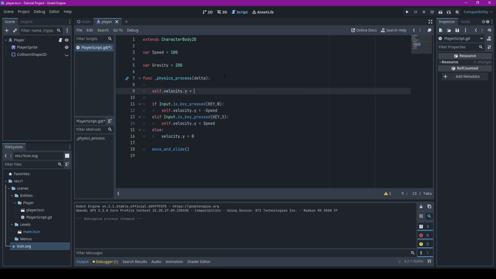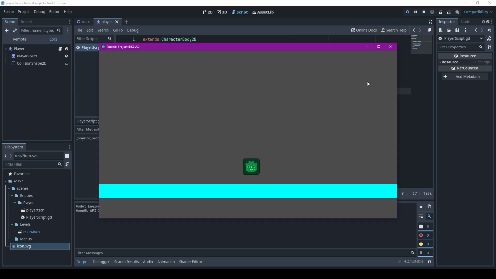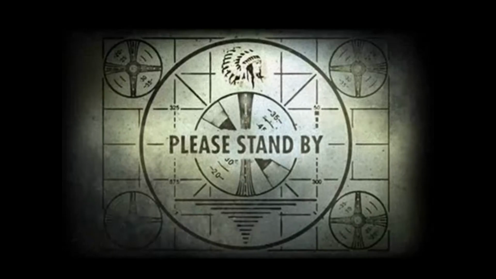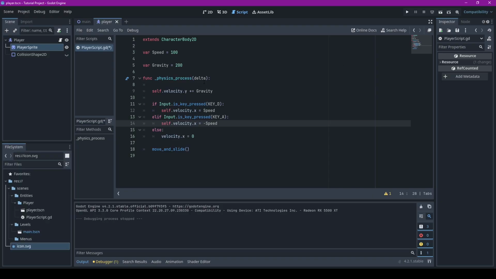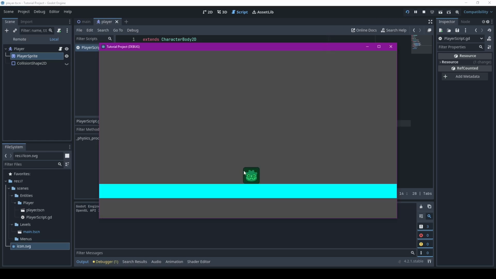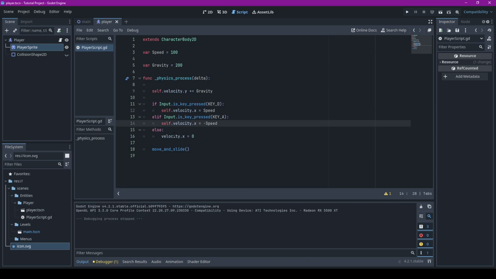It's just self.velocity.y plus equals gravity times delta. Now what that'll do is it'll add gravity to the character as time goes on. I accidentally got rid of the left and right controls, so I replaced them with the actual controls. And what we got here, we're actually affected by gravity. Bingo bongo, very easy.